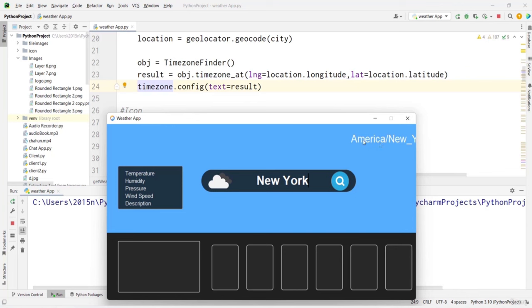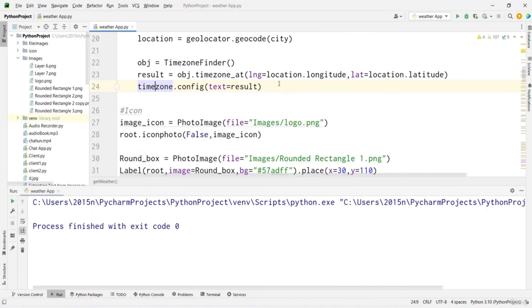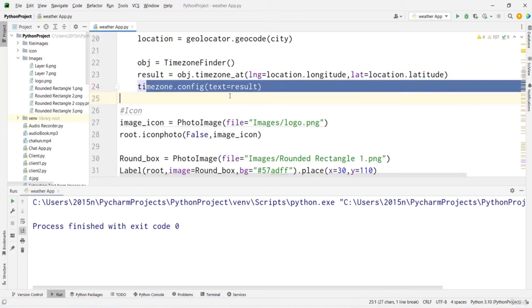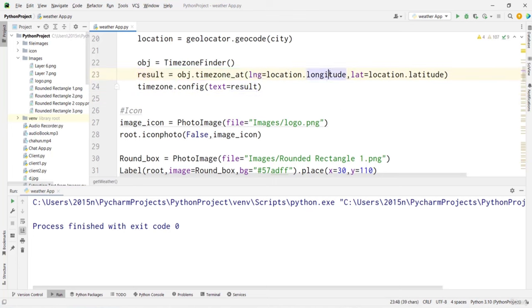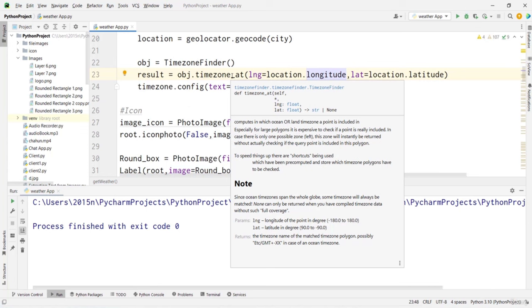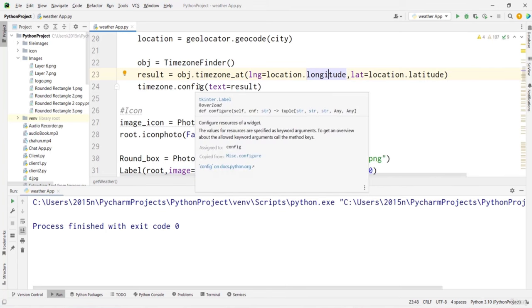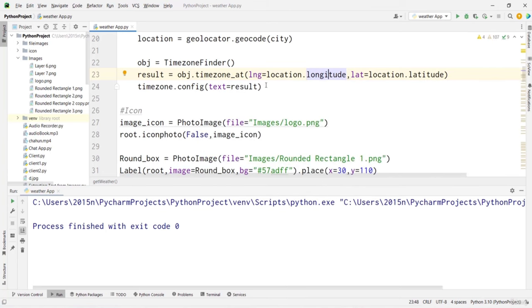So right here, this is what this is doing. Using the longitude and latitude, it is first telling me in which continent that place is located, and then obviously the state or place that we have searched, that we have typed in the input field or text field. Okay, so this is what it's doing.